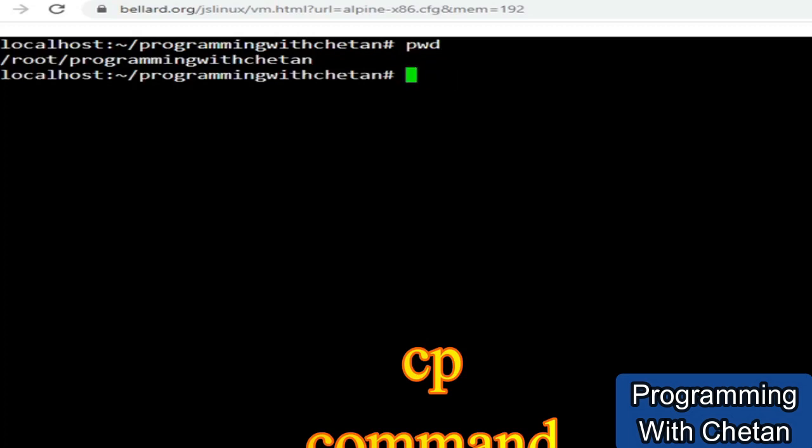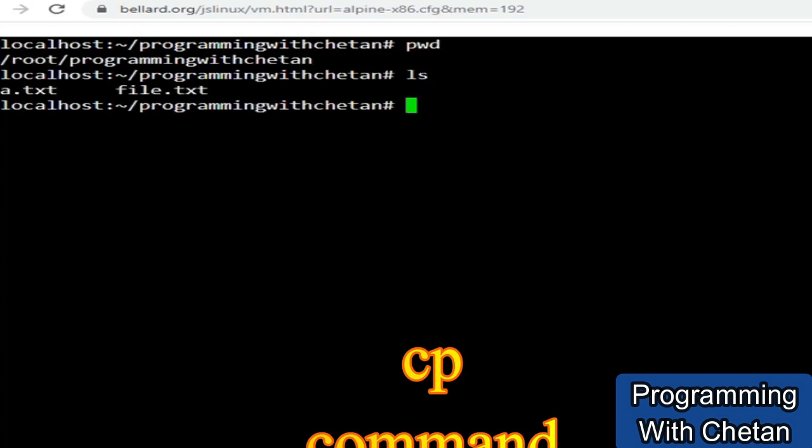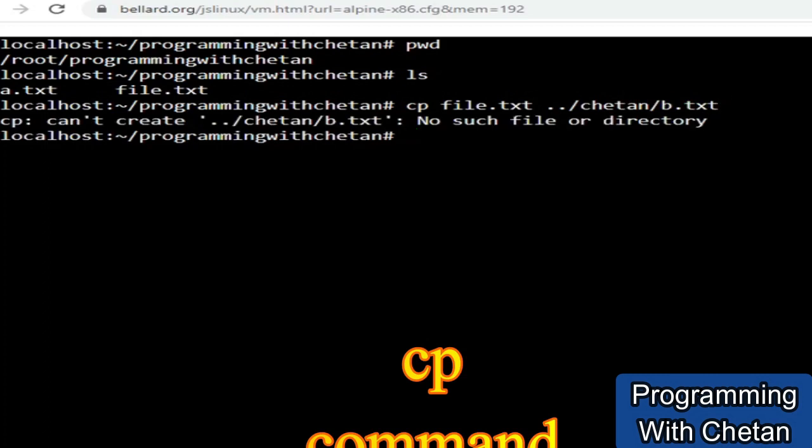I want to copy this file's text into some other directory. How can I do that? Let me copy this file, that is file, into the previous folder or some other folder. So here I am moving back into the previous directory. Now in this directory I want to create one folder. Let's see if it will work. So I created one folder, Chetan, and inside the Chetan folder I want to create a file with the name b.txt. Enter. So it's saying that there is no such directory present.